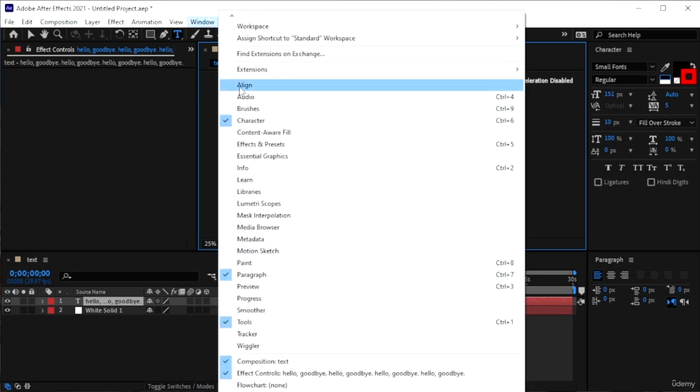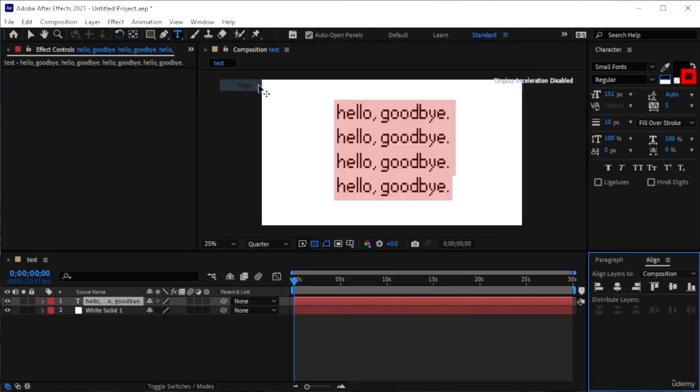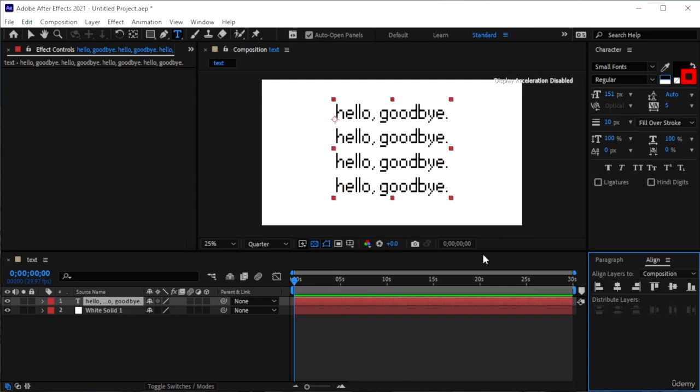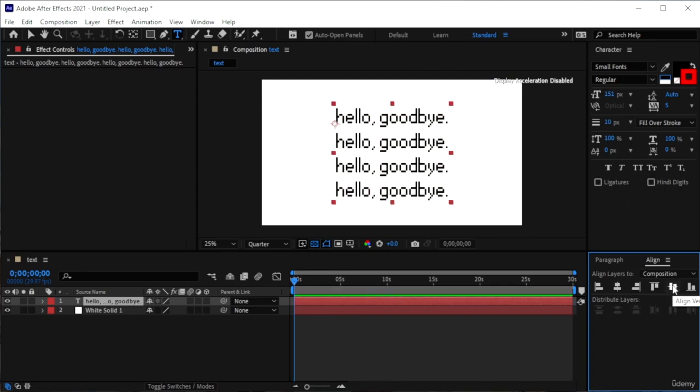If you go in Window, turn on the Align panel. If I hit this guy, it's going to center my layer horizontally, and here it will do it vertically. So you don't have to move it and guess where the center would be. Now this is the Align panel. I'll go back to Paragraph.